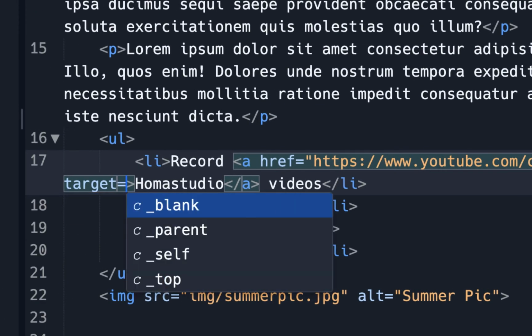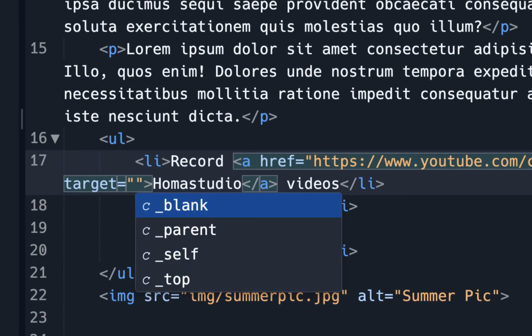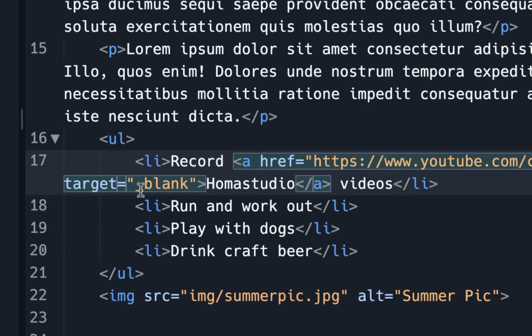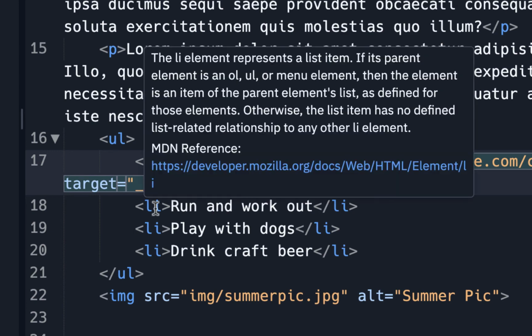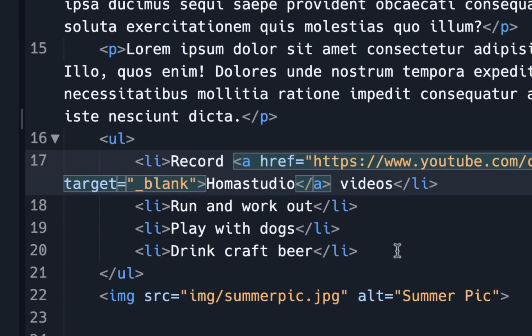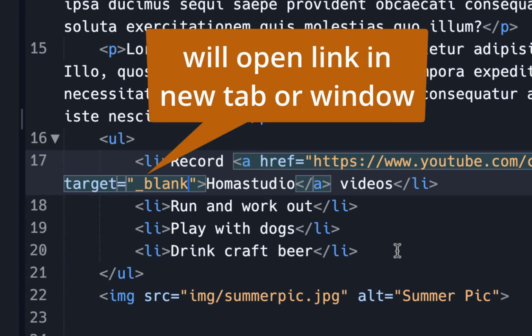equals, and I'm going to put quotes, and it'll put double quotes. And coming up here is blank. You can see blank right here, but that's what we're going to use. And what blank will do with the underscore, make sure you have the underscore, that'll make it open in a new tab or a new window. It used to open a new window, but people use tabs now. And that's all you really need.